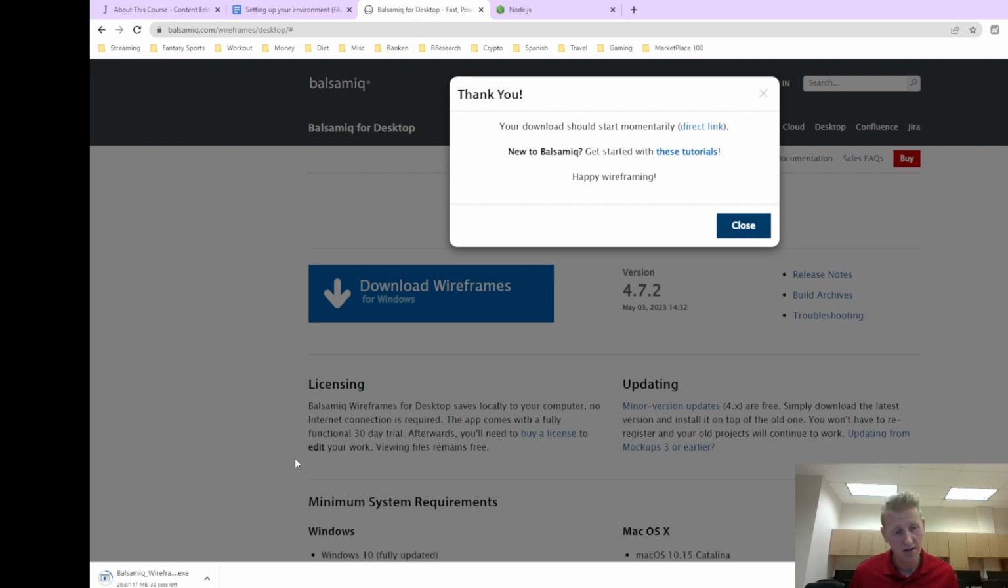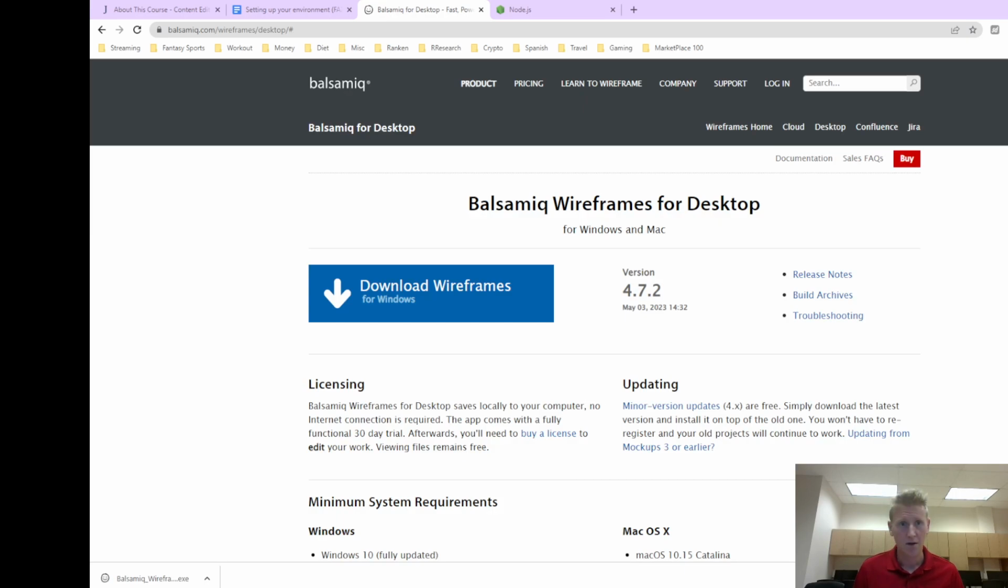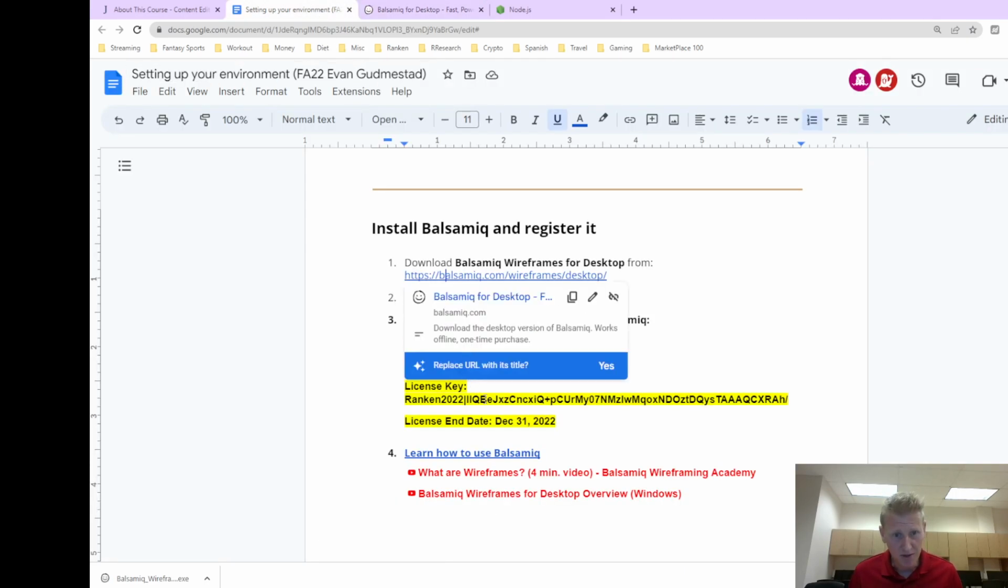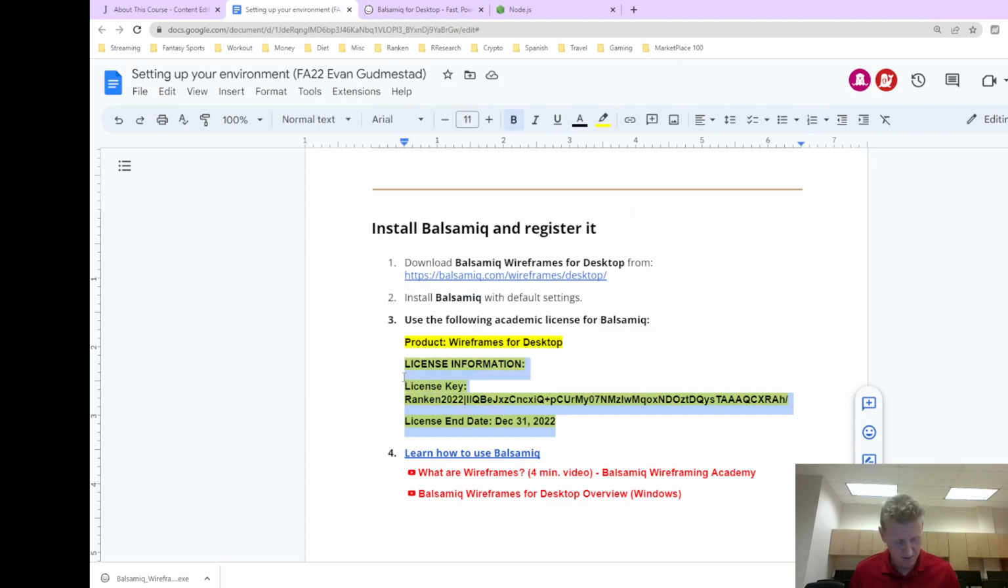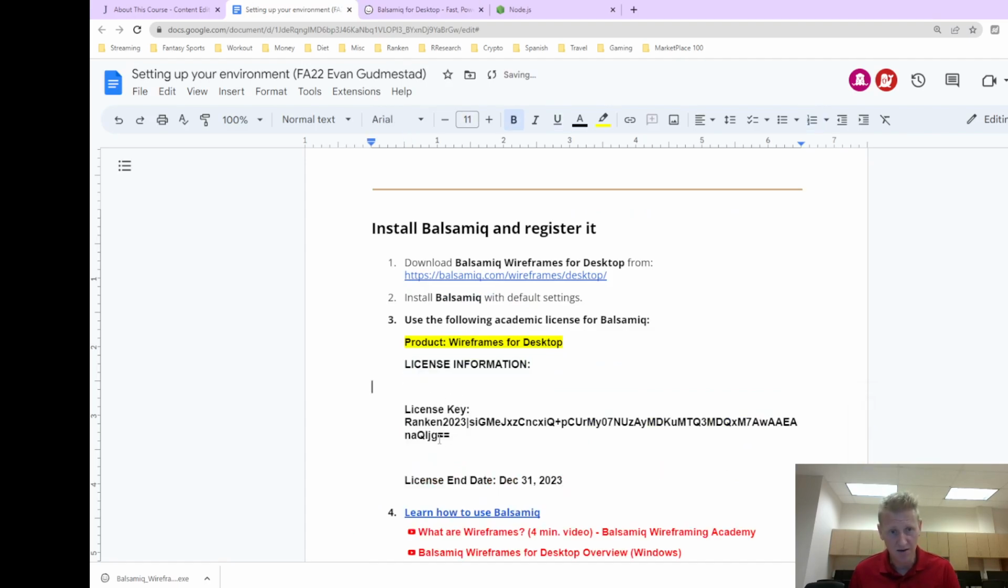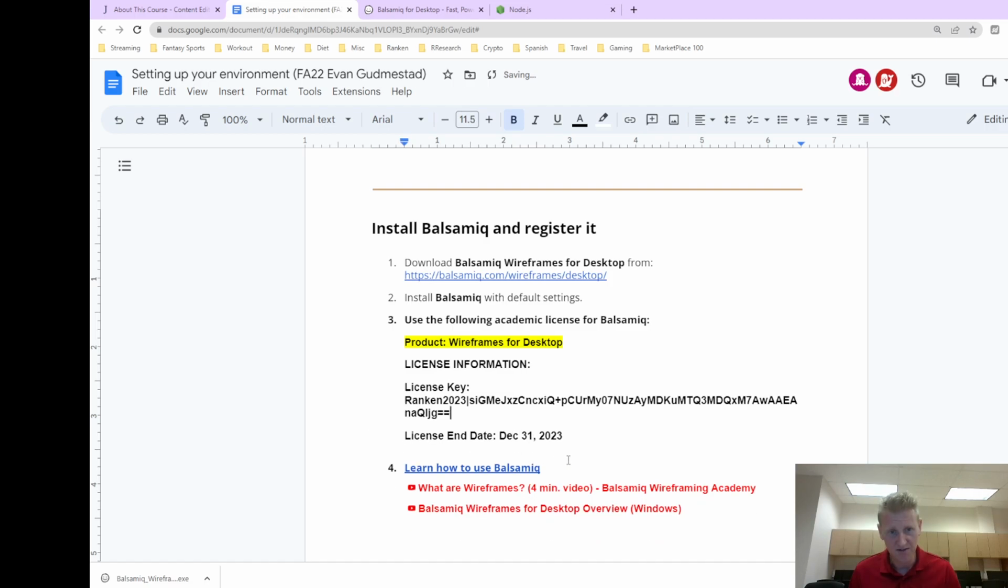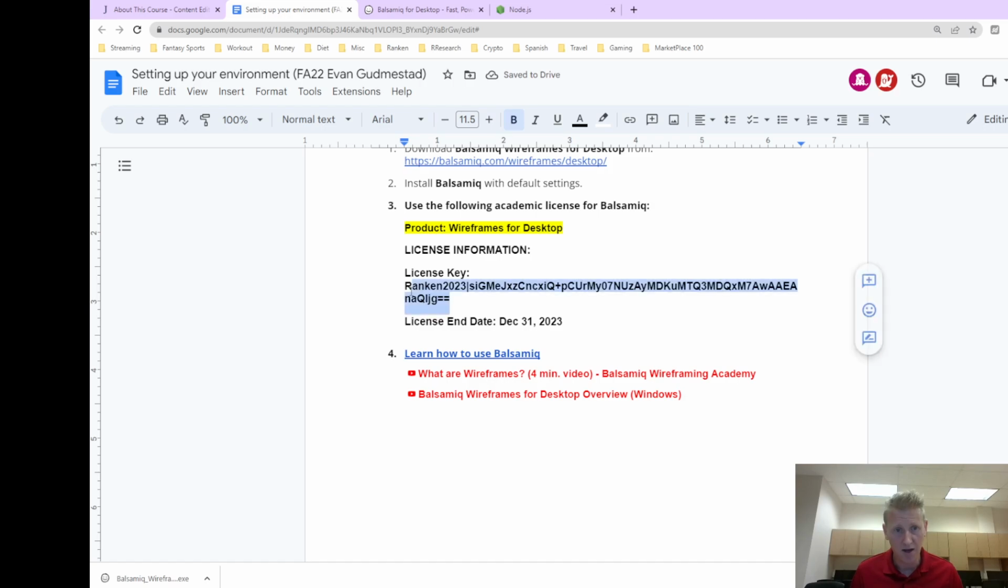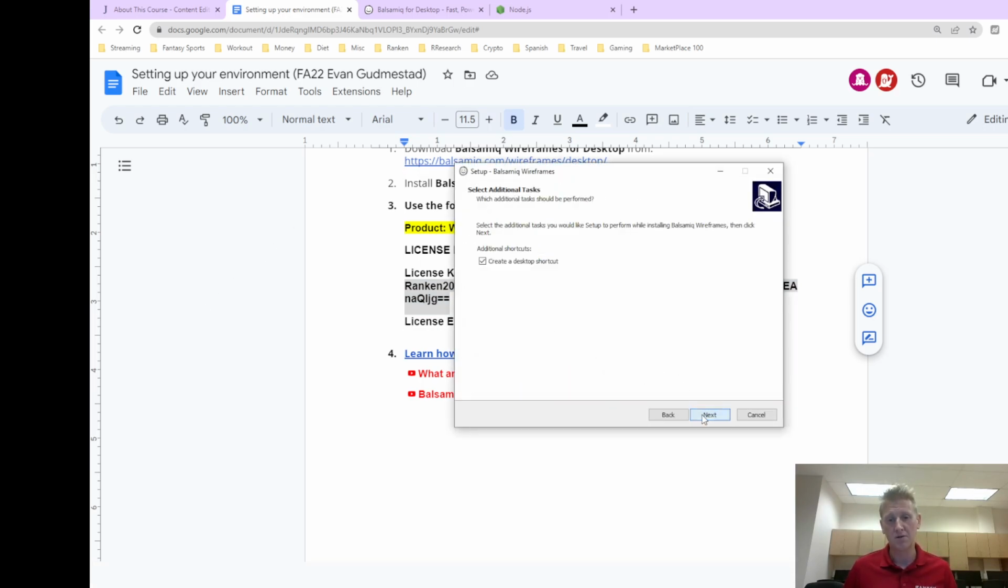Let me get the updated key for the document. Okay, you guys should be able to copy and paste the updated key, which has a new expiration date. Once you install this tool, you're going to copy that key into the software. I don't need a desktop shortcut.